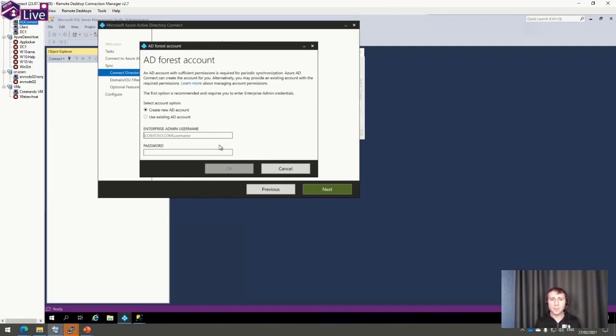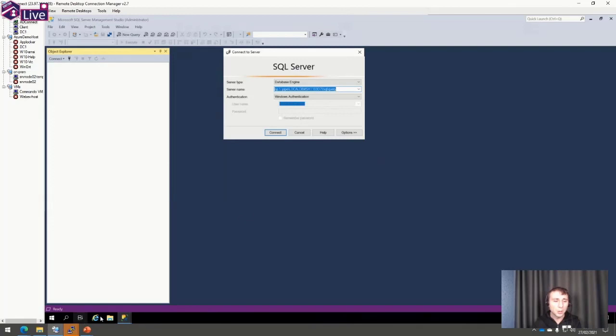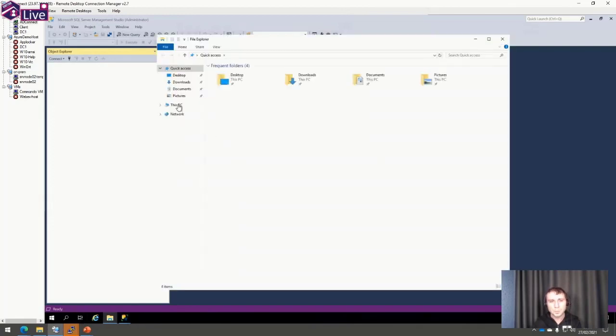We don't know the password, so AD Connect creates this account for us. But someone must know this password, because if AD Connect is going to use this account, it must know the password, right? So yes, AD Connect knows the password. Let me show you where this password is stored.